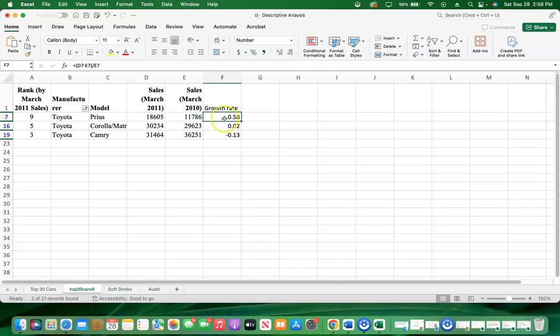Now, to be able to find what happened with Camry, that it had negative growth rate, and Prius had positive and significant growth rate as compared to the other two during this period of time, we can go to different sources to find what happened during this period. And when we know what happened, then we could write a story based off the data and based off the information which we have, and that will be the evidence.